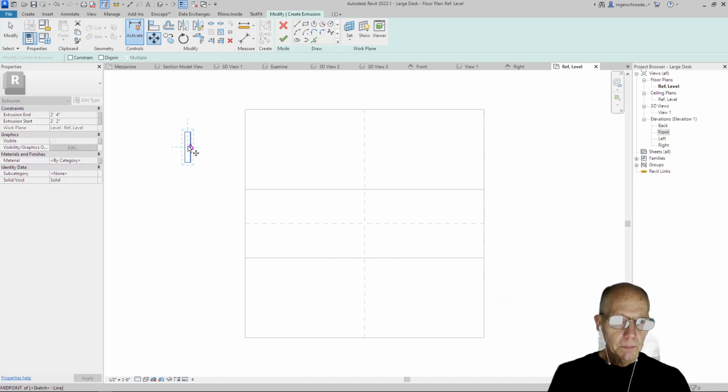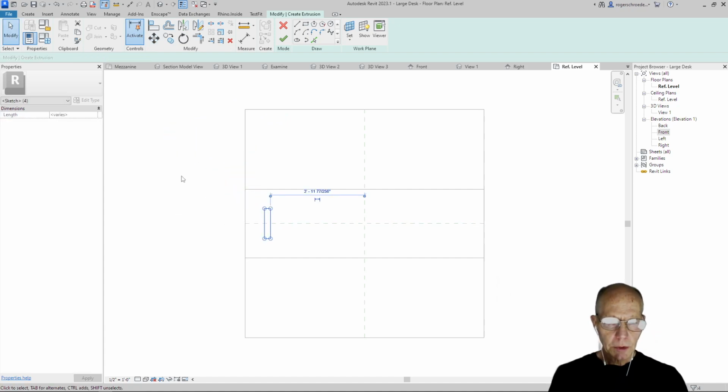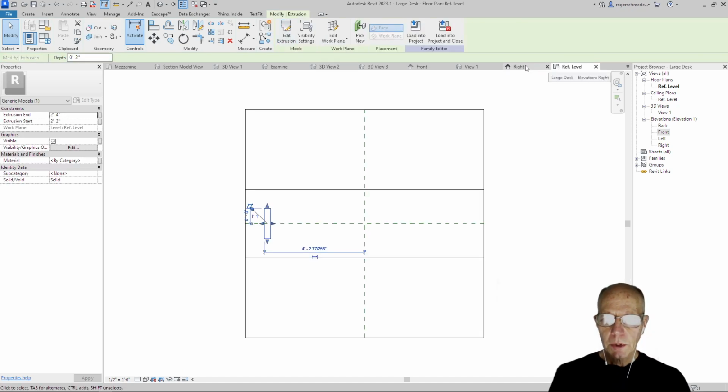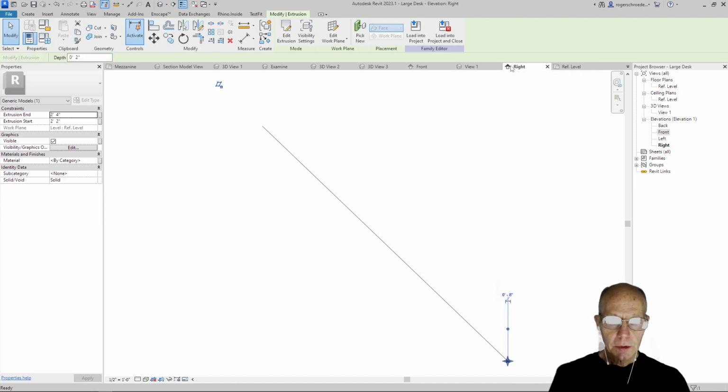Or try to. I'm just going to arbitrarily place it. I just wanted to inset there a little bit. We'll complete that off. And we'll go once again to, I think, our right elevation here.